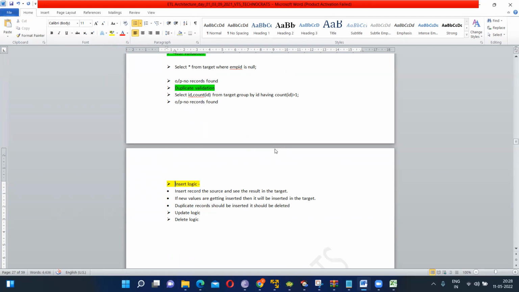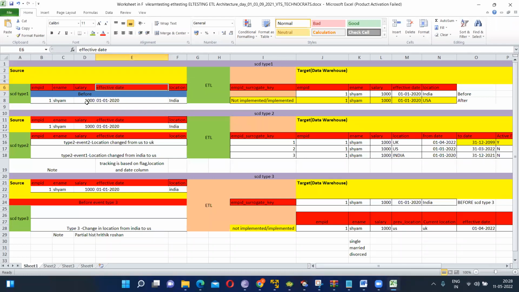So now tell me insert logic. How can I check in SCD type 1? What we will do is insert a record in the source and see the result in the target. Now, guys, you have to be very careful. If it is a new record, will it be inserted? Yes or no, guys? If it is a new record, it will be inserted.